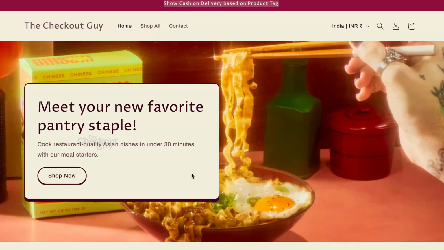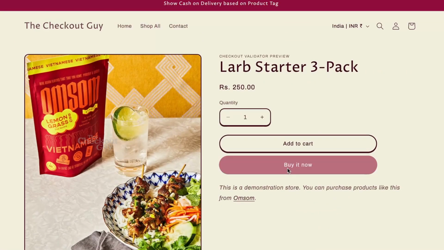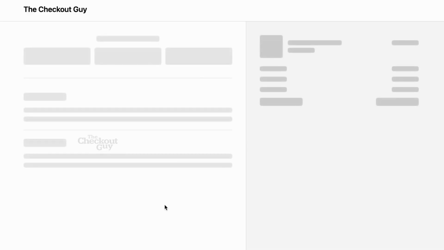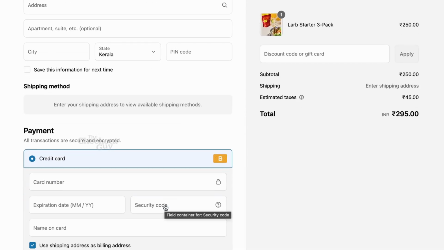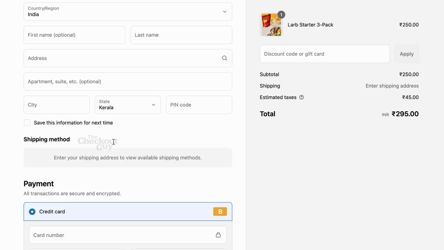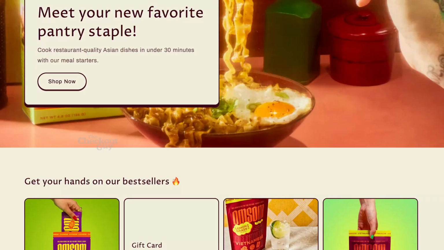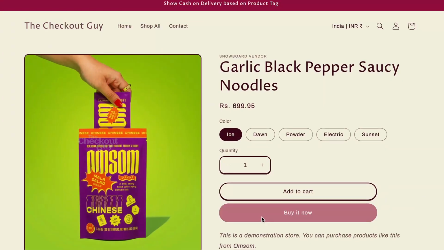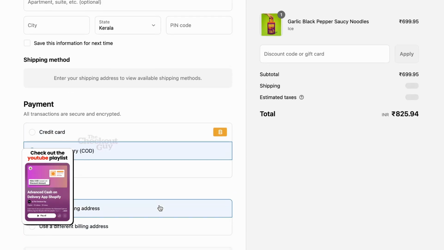Just reloading it once. I'm trying to purchase this product and clicking on buy now. You can see COD is not available for this product, because it doesn't have the COD tag. So I'm trying some other products. This is the product we gave the COD tag. If I try to buy this one, you can see cash on delivery is available.